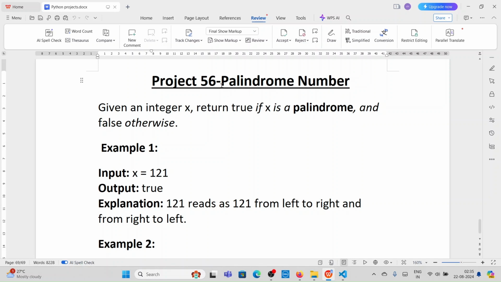Hello, is a palindrome number. In this video, we will check whether the given number is palindrome or not. Given an integer x, return true if x is a palindrome and false otherwise. Here input is an integer type and the output is a boolean type, true or false. So what is palindrome?